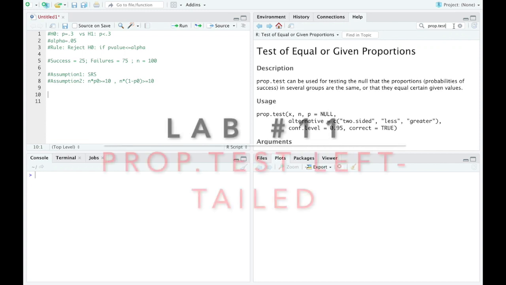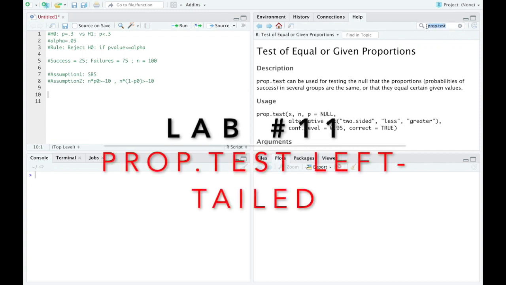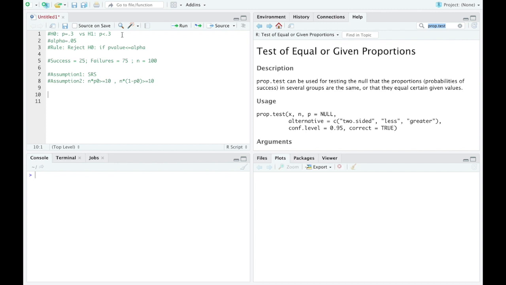In this video, I'm going to show you how to use the prop.test function to perform a left-tailed test for a single population proportion. The way you're going to go about doing this is you're going to need to have a set of hypotheses. So I'll use these ones right here. We'll have a null of p equaling 0.3 and an alternative of p being less than 0.3.